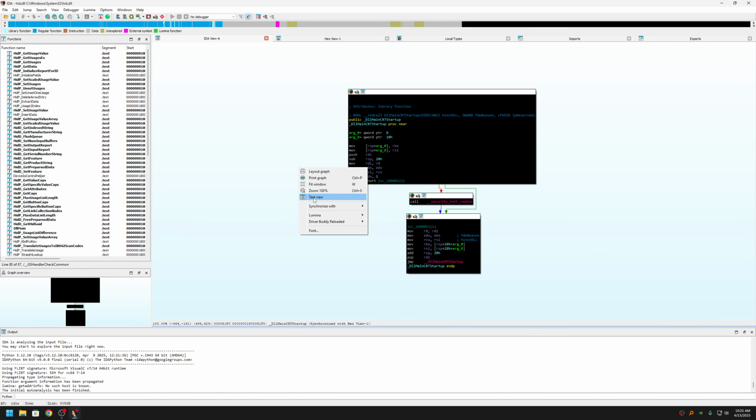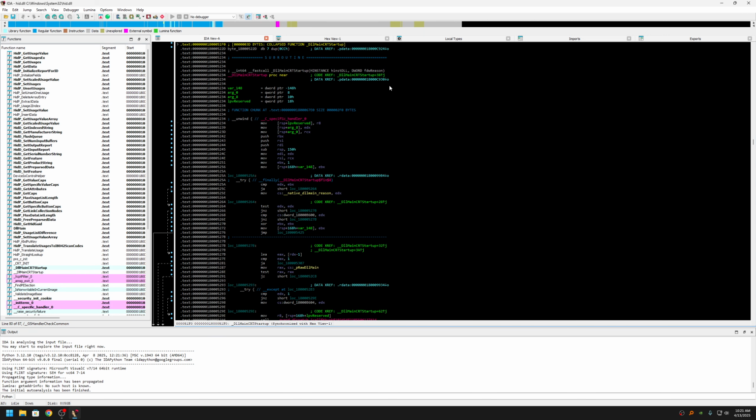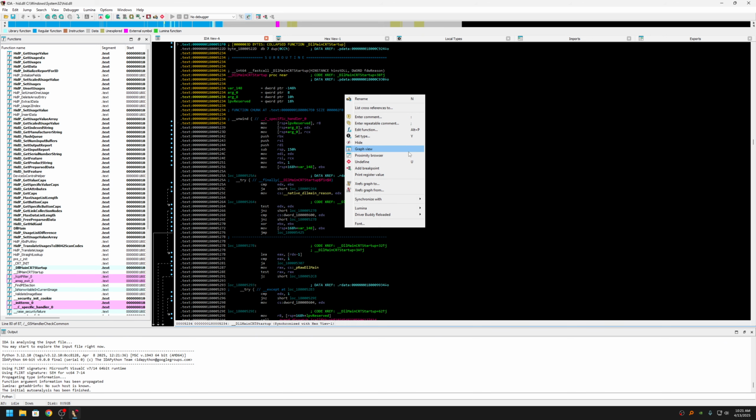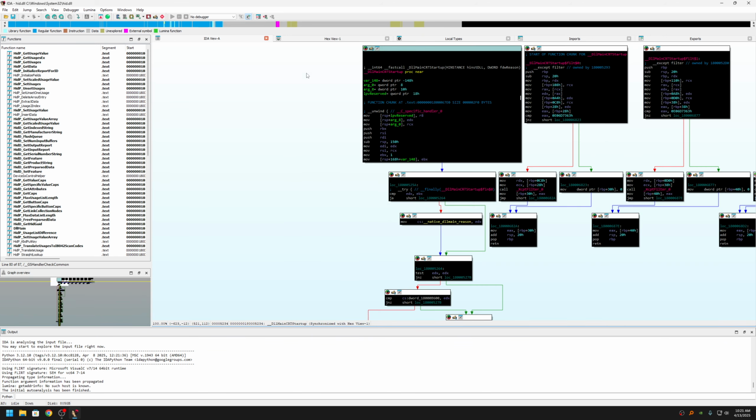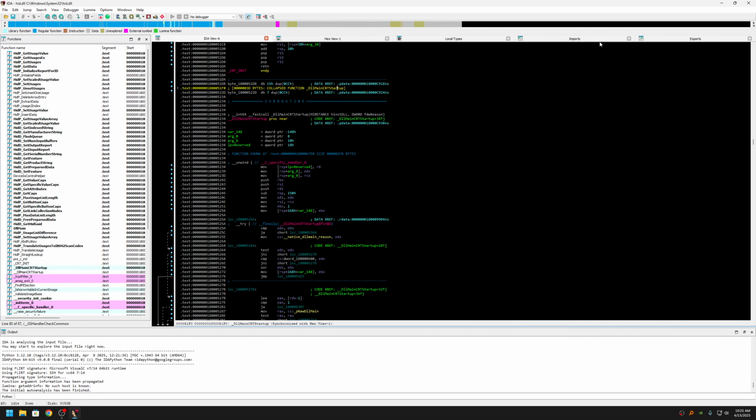So if we now right click here and press on text view, we can see this stuff. Do not worry, this looks very scary. This is the start part of this function, or of this file. But I don't think we want to look at that right now.